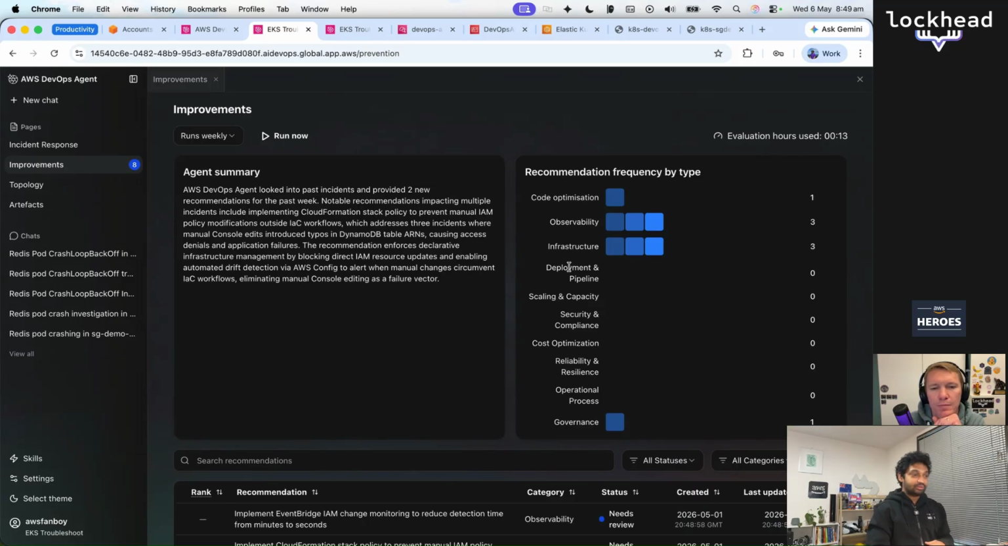But now they have implemented deployment and pipeline, scaling and capacity, security compliance, cost optimization. Ooh, I love this, Johannes. I can't wait until you test this. Reliability and resilience and operational process. I haven't gone through each and everything yet because I saw this last night. Yeah, of course. As they are new, obviously, right?